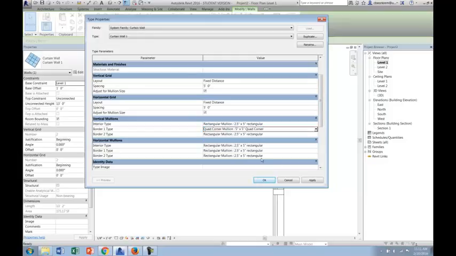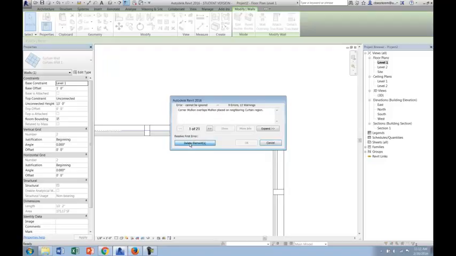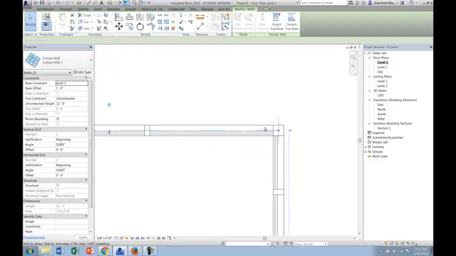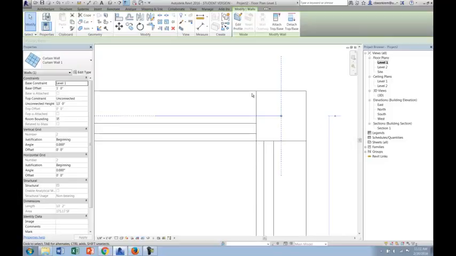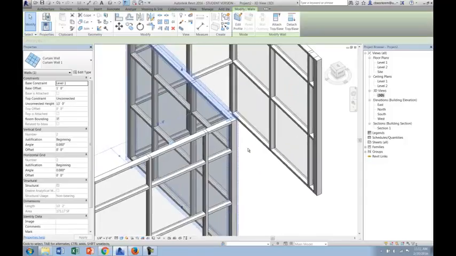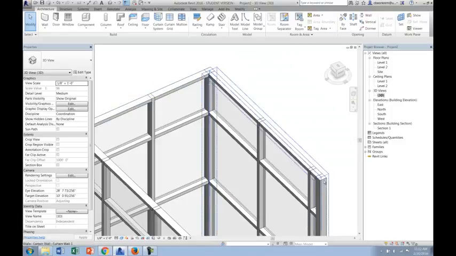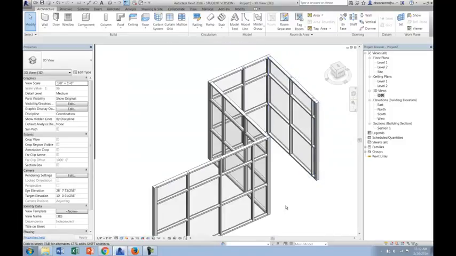So if I choose, say, a quad corner for the two, and this is really only applicable to the vertical mullions because it's prompting me to delete all of the existing mullions, it actually recognizes this as a corner and puts in the square condition to match. And when I zoom in, you can see how this is a much cleaner, more straightforward system. If you're not too concerned with the detail, this is a great way to quickly get things cleaned up so that it's looking much smoother.